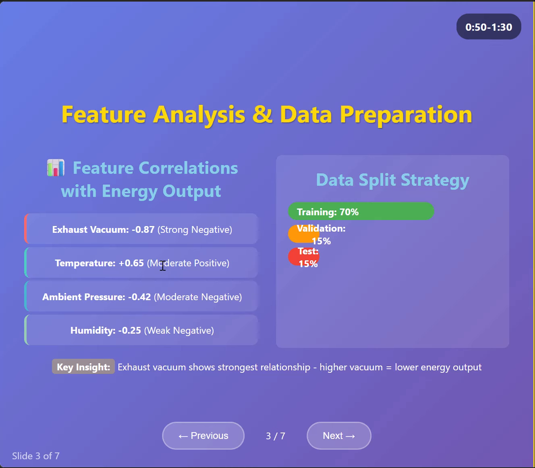For my modeling approach, I split the data using a 70-15-15 strategy, focusing 70% on training, 15% on validation, and 15% on testing. I use the validation set to compare different models and reserve the test set for final evaluation only.